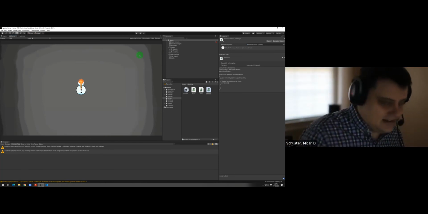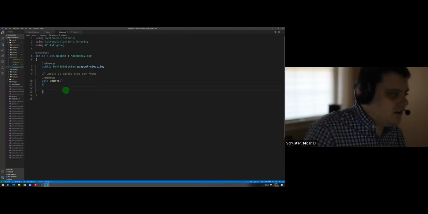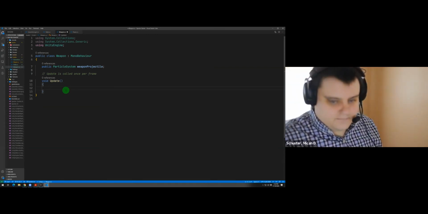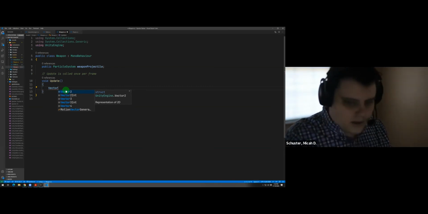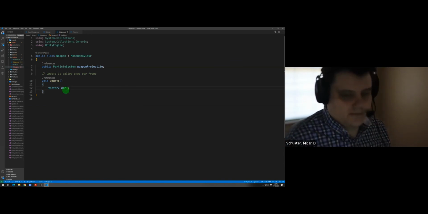Luckily, this is very easy to do. Unity has functions built in to do this, as you might imagine. So first, let's compute the direction. I'm going to create, I think we can get away with a Vector2, and I'm just going to call it dir for direction.